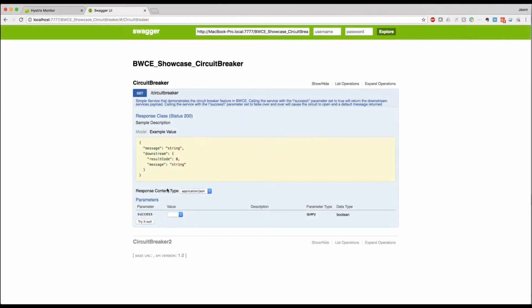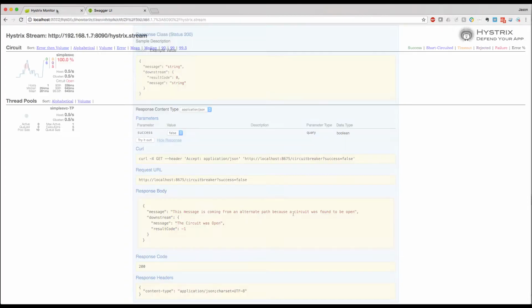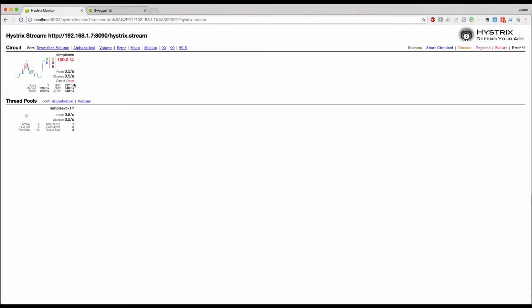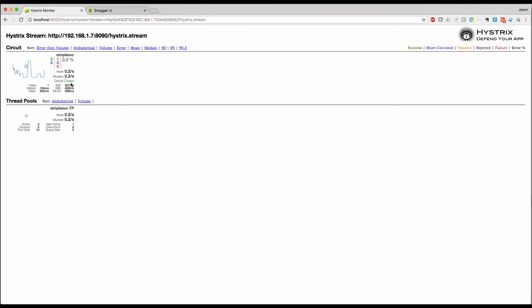Next, I'll transition to my Swagger UI and execute a successful call through my circuit. Here you can see my successful response. Now I will execute multiple unsuccessful calls until I see the circuit open in my alternate path response. Looking at the dashboard, I can see my circuit is in the open state. To close the circuit, I simply execute another successful call.